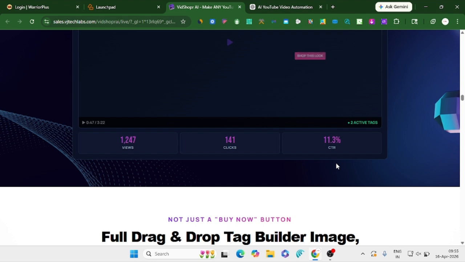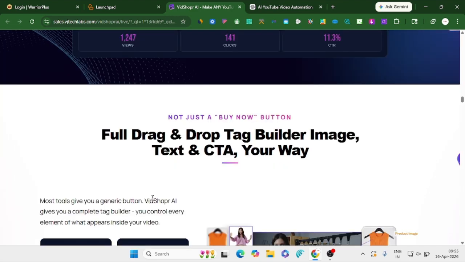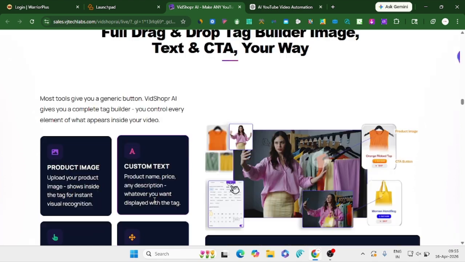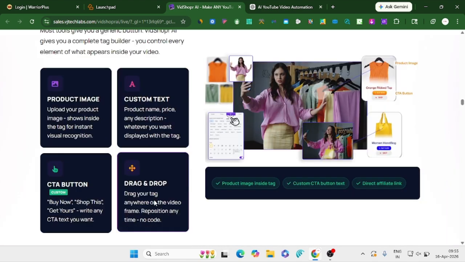which generates multiple sales for you, because there is a full drag and drop tag builder, image, text, and style your way. You can customize your text CTA as per your requirement.